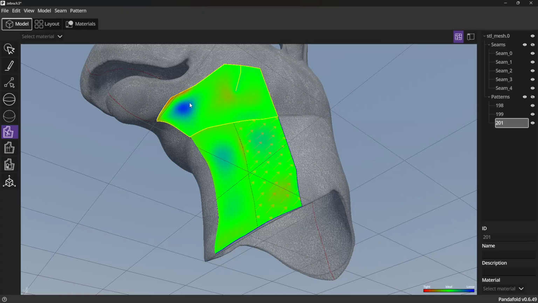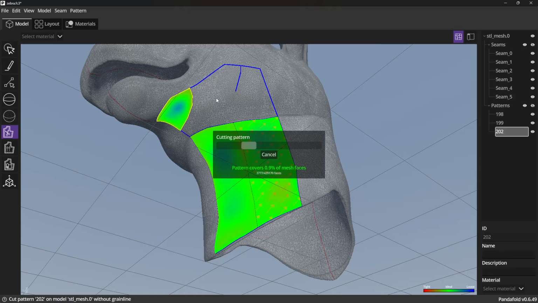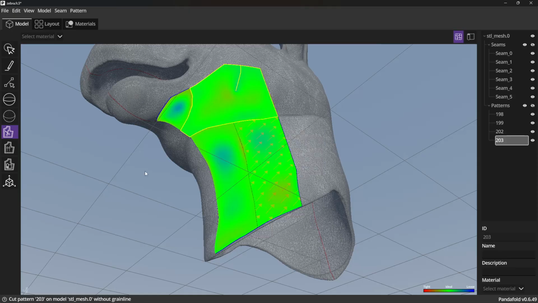But we still have this blue area here. Let's see what we can do to get that to a better place. Again, I would probably split this pattern in two. That's pretty good. So the strategy that I tend to use is, if I have a tight area, I will try drawing a dart from the center of it. If I have a blue area, I will tend to cut the pattern in half because it's easier to sew.